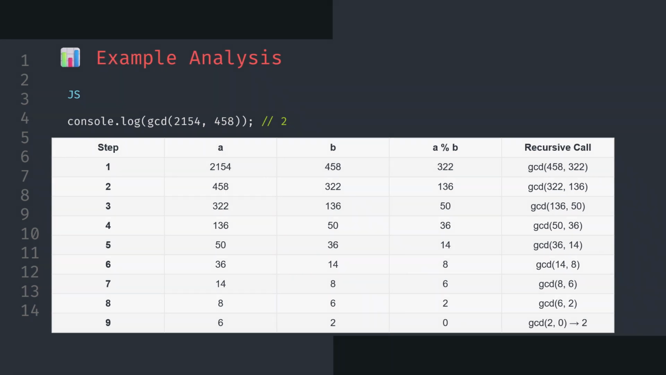For 2154 and 458, we follow the recursive chain down step by step. Each step simplifies the problem by taking the remainder. When we reach a remainder of 0, the last non-zero value is the GCD. In this case, 2 is the answer.